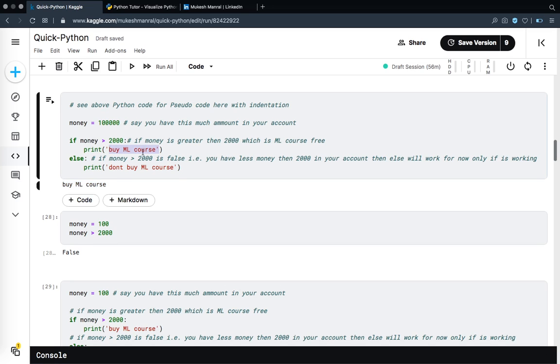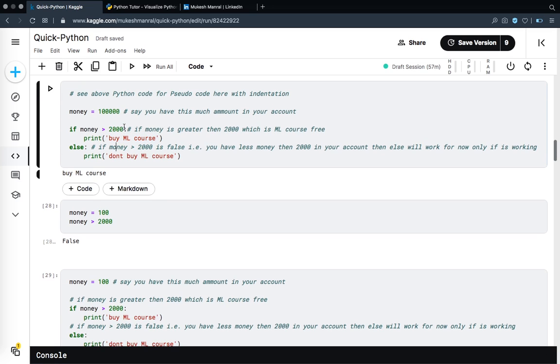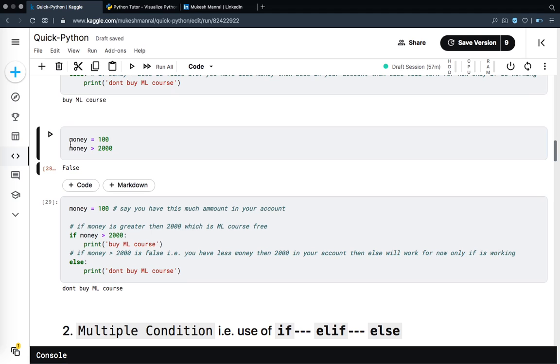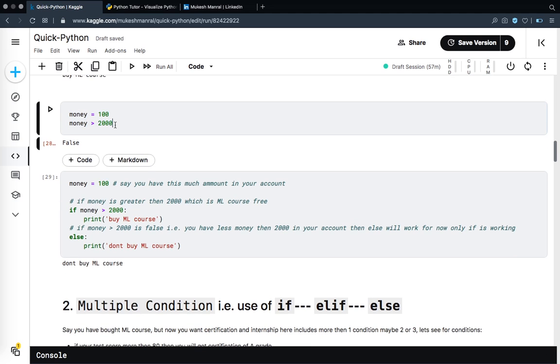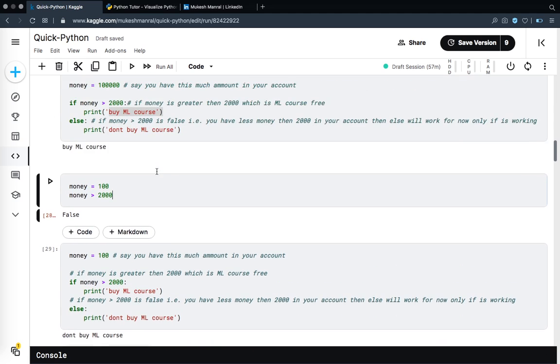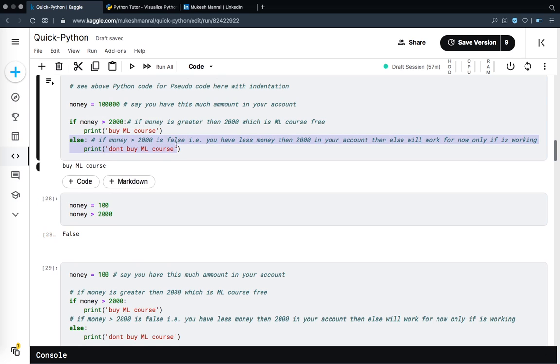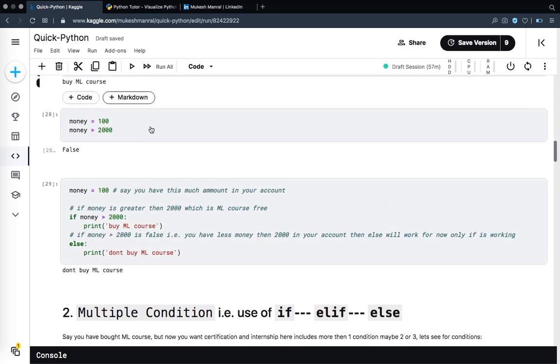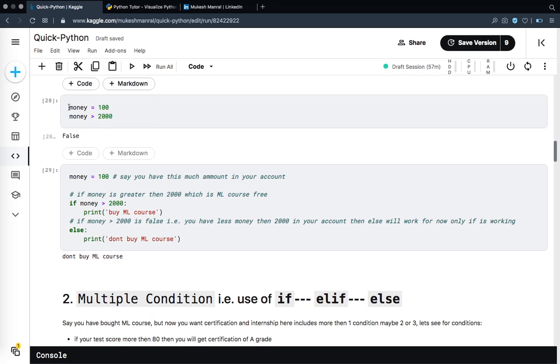So what it did, we initialized a random money amount in your account, and then we said if the money in your account is greater than 2k, then you can buy. Now again, if I switch the conditions, in this case the else condition is not being triggered. If you want to trigger the else condition, maybe you are having only 100 rupees, the money amount you have is 100 rupees.